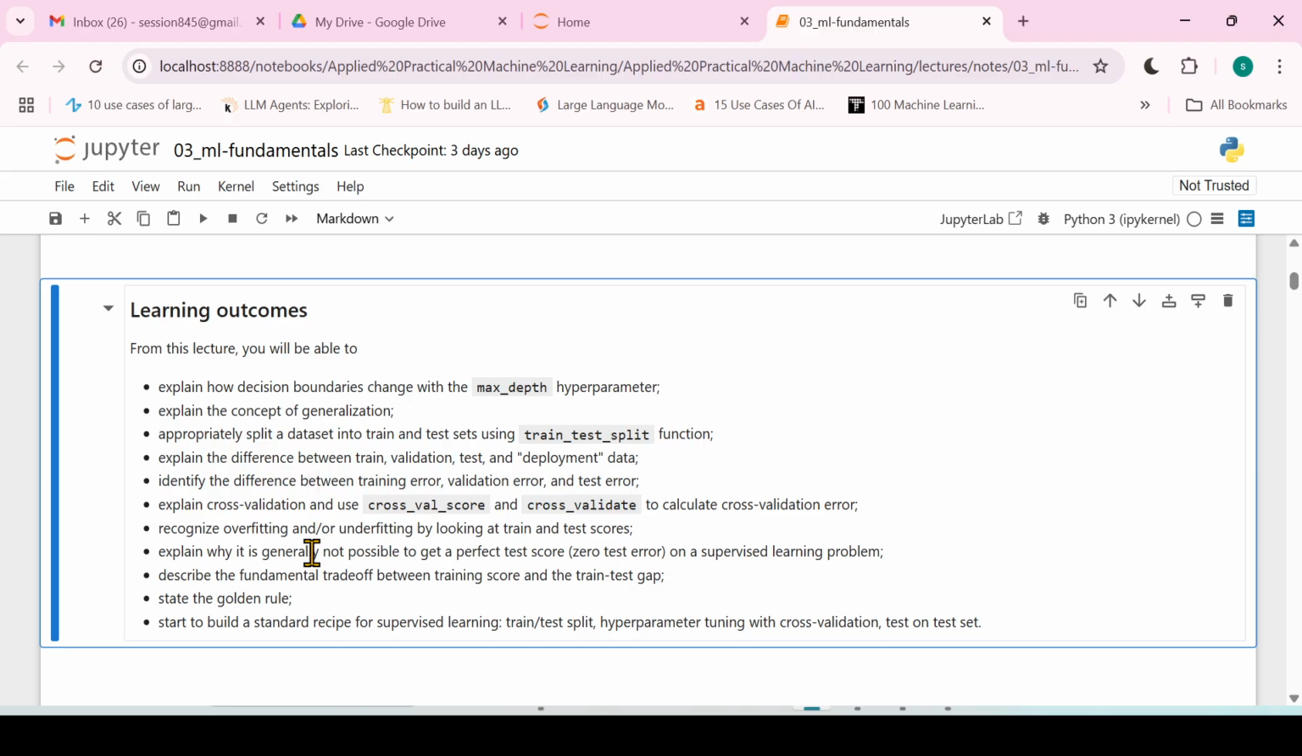We'll see the concept of generalization. That means we'll discuss what a generalized model is. After that, we'll split the data into the training and testing part using the train test split function. We'll explain the difference between train, validation, test, and the deployment data. We'll also see the difference between training error, validation error, and the test error.